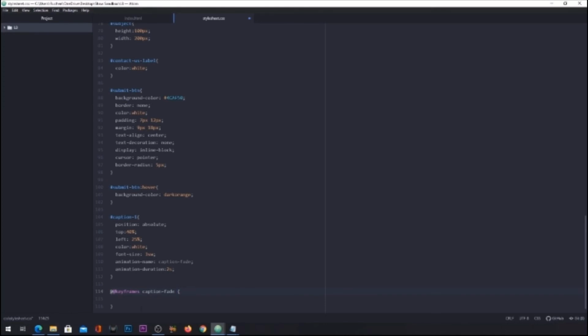Okay, so we need to remove this. We need only one @ sign. So at 0% of the transition, I want the opacity, which is the visibility, to be 0. Okay, opacity can be anywhere between 0 and 1. It's treated as a unit of 0% to 100%, if you will. Okay, and I also want it to be placed at the top with a value of 0.